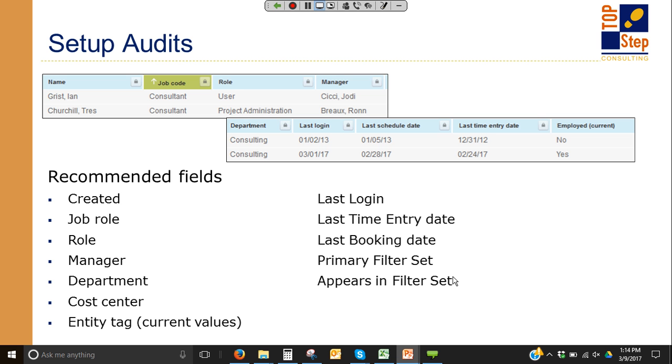So to satisfy that check, I check last login date, last schedule or booking or assignment date, and last time entry date. The 3 of those tell me: are they logging in? Is somebody putting time in the system actively? And am I planning to use the person at any time in the future? That's what the schedule or booking date means. So between those 3, I can make a decision on whether that person should keep the license or not, right?